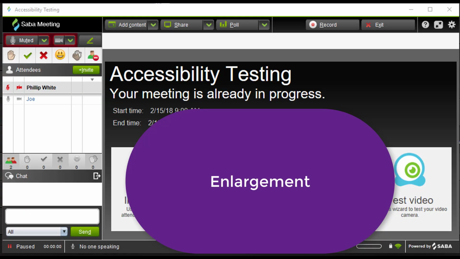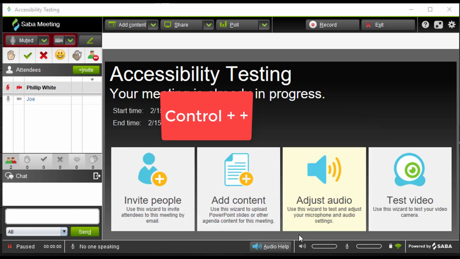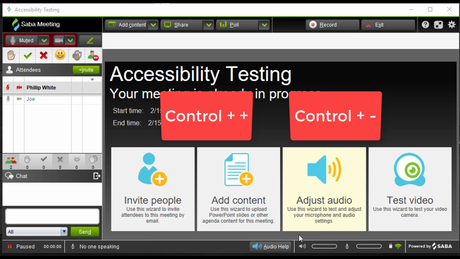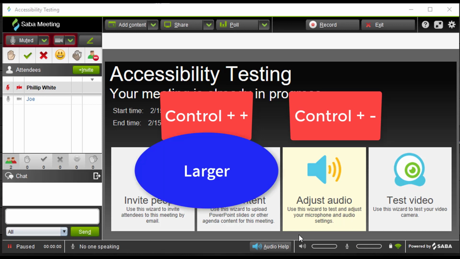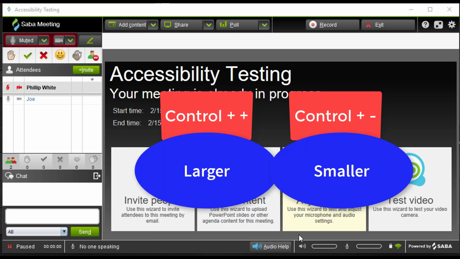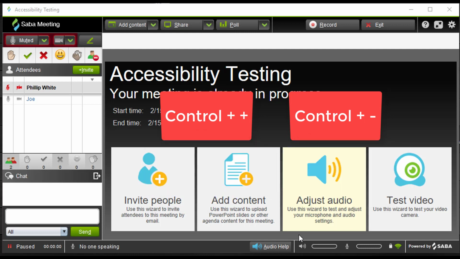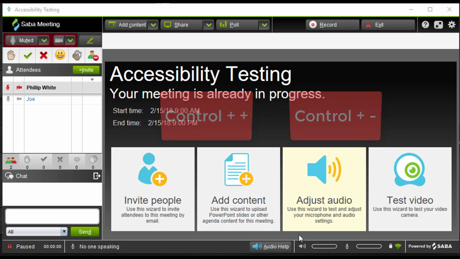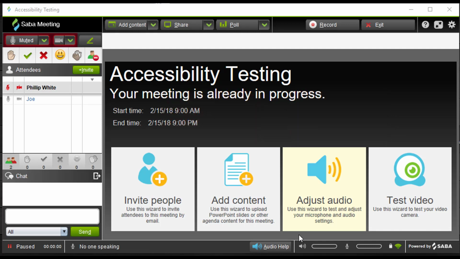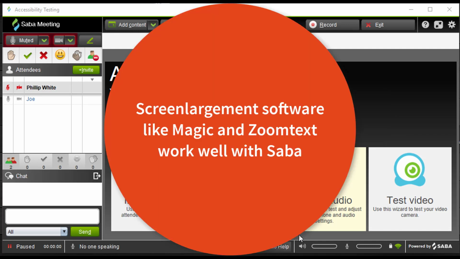The next thing we look at is whether the system enlargement will work, which is usually a keystroke like Control and plus and Control minus to make things larger and smaller. If I press Control plus, nothing happens. Control minus, nothing happens. Therefore, this aspect is missing. I did test with Magic screen enlargement software, and it worked perfectly well within this environment.